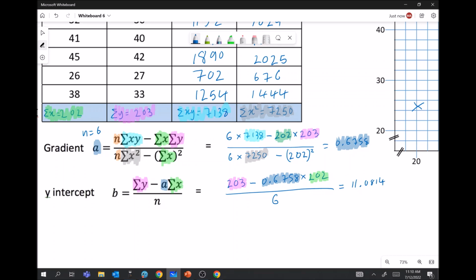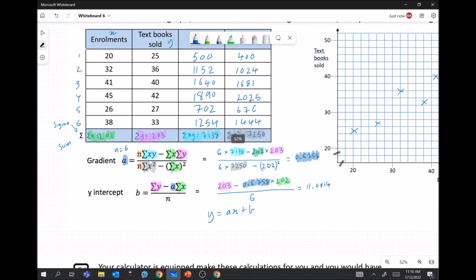Okay, I'm going to do it now. So our general equation for a straight line is that y is equal to the gradient times x plus the y-intercept. So our equation will look like this. y equals 0.6758 x plus 11.0814.